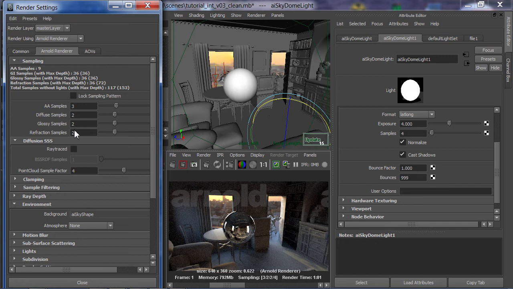Watch these numbers up here. AA samples is a multiplier of all the numbers below it. So as I do 4, everything increases: GI, glossy, and refraction. If I only want to do diffuse increasing, we notice that only GI samples increases. And this sort of render is mostly GI. So as an educated guess, I'm going to turn GI up quite a bit.